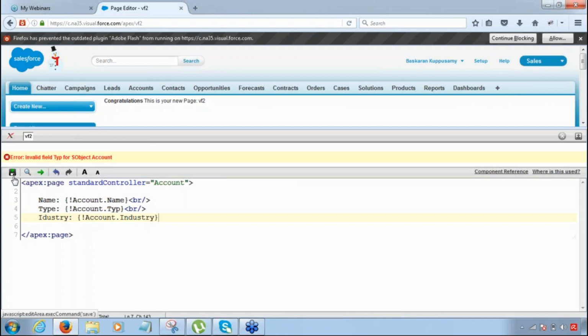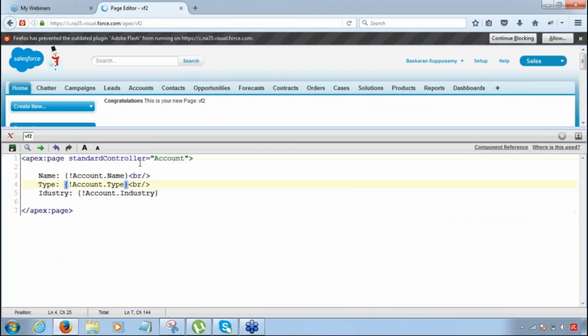Now what is missing? Type, incorrect spelling. So you have to make sure that we are using the correct spelling. Save it. All right. Now it doesn't show the data as expected. What is the reason? What are we missing now on this code? What is wrong with the code?